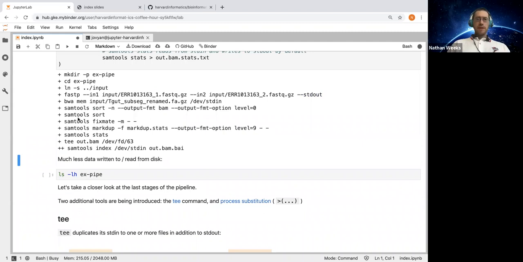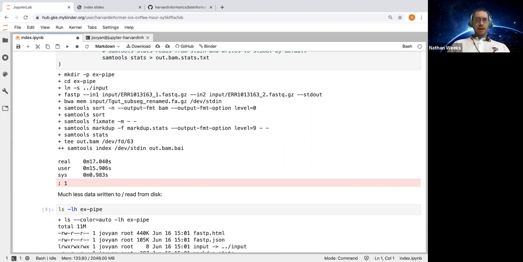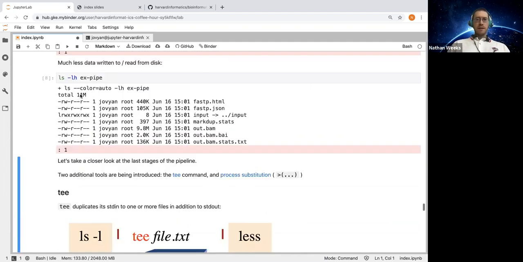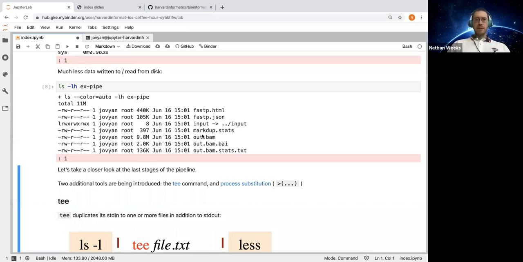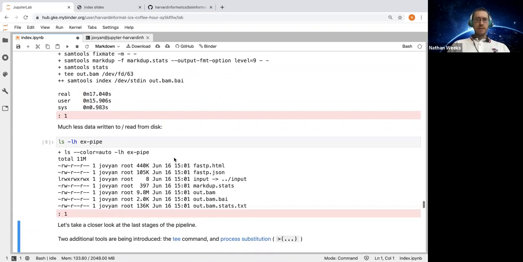Okay, so notice that all of these are running concurrently. I'll illustrate this again here in a second. Okay, and we're done. So it took 17 seconds instead of 26.5 seconds. And if we look at the amount of data, this is the sum total of data that was written to disk, 11 megabytes. Essentially, most of that was our output, in addition to this fastp HTML file report and JSON file.